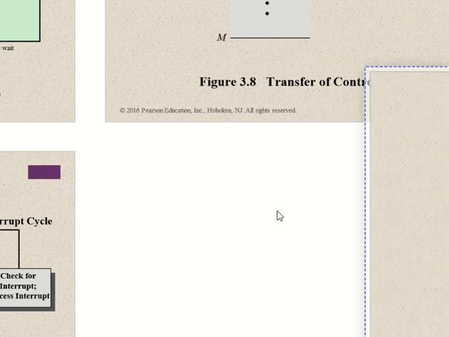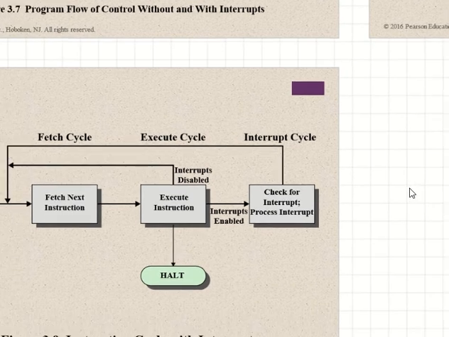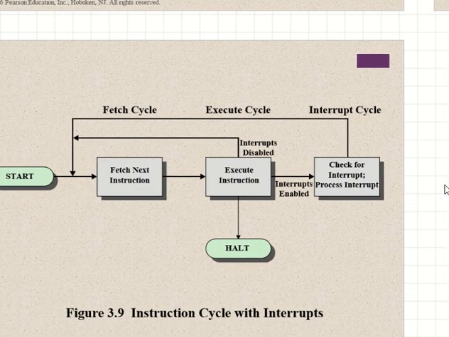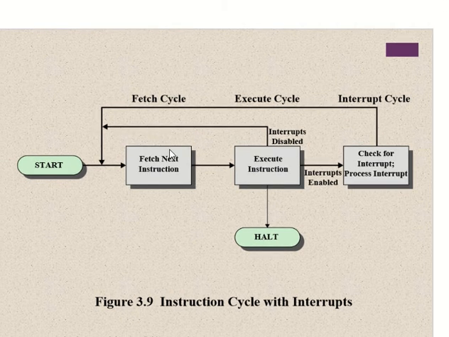Okay, so now the instruction cycle with interrupts. Just now we saw the instruction cycle; it doesn't have any interrupt. Now the instruction cycle is with interrupt. This is the basic instruction cycle. Do you remember we previously saw the basic instruction cycle? So this is the one. So here is fetching the instruction, executing the instruction.